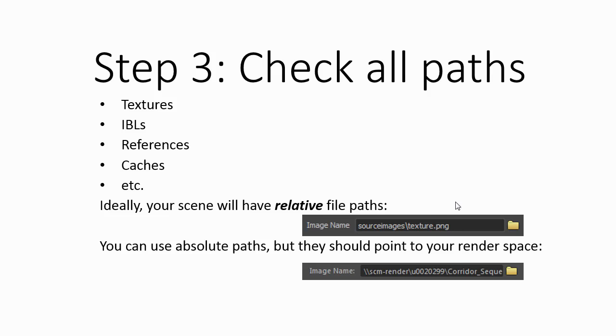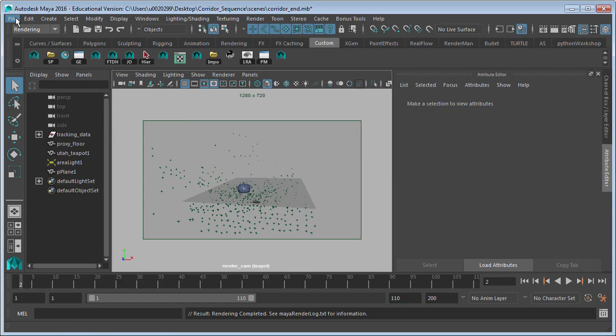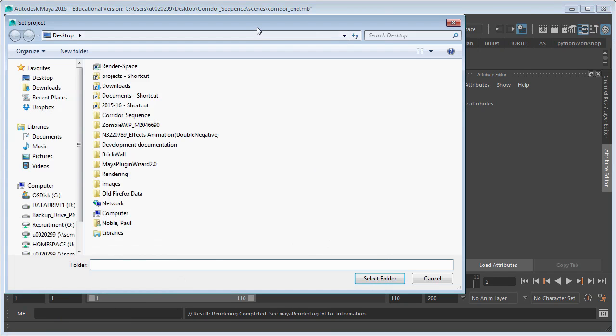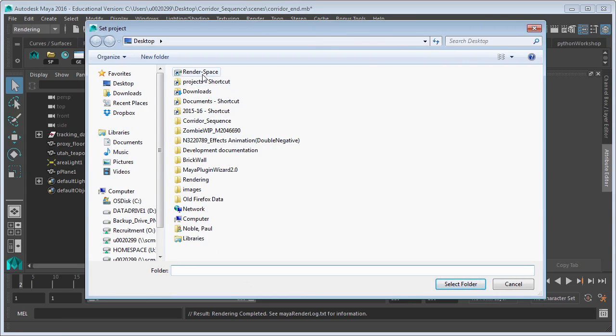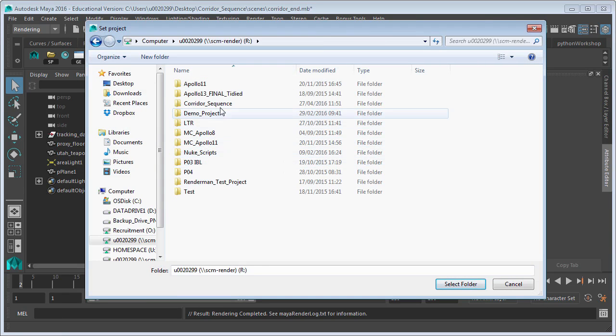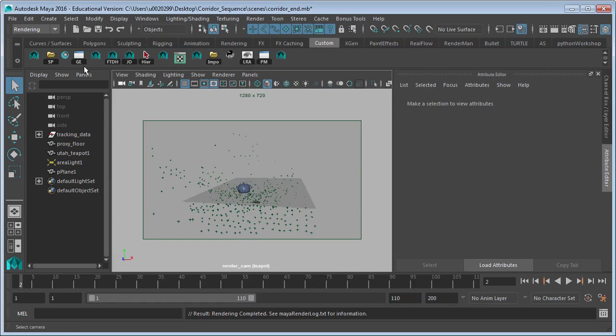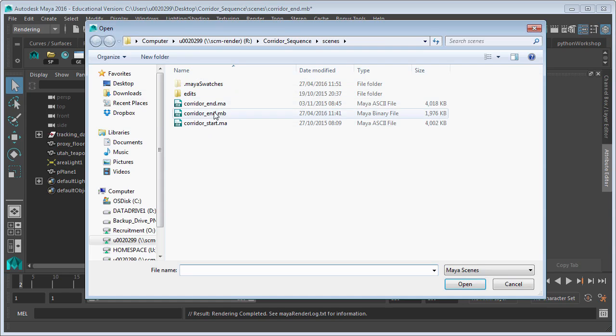So what we need to do is just go back to Maya and set our project to be the one we just copied to the render space. So as I say, it's the SCM render. For me, it's corridor sequence. Select that, and I'm using this scene.